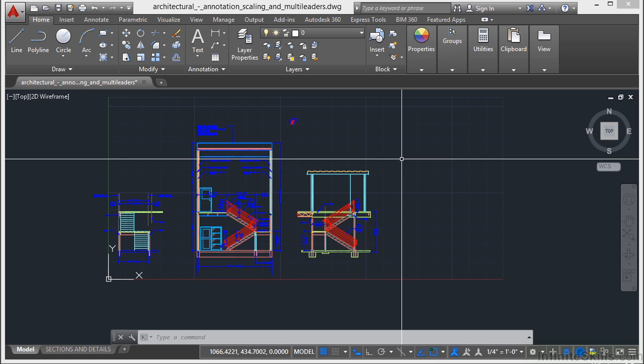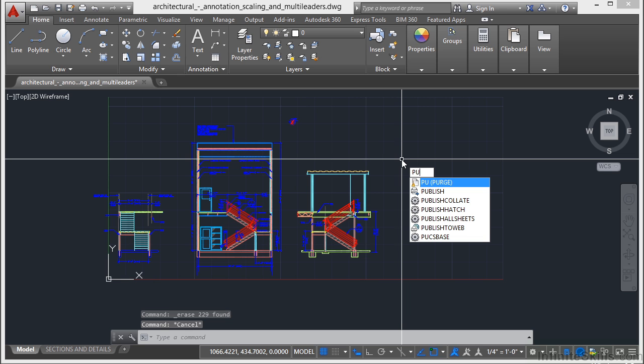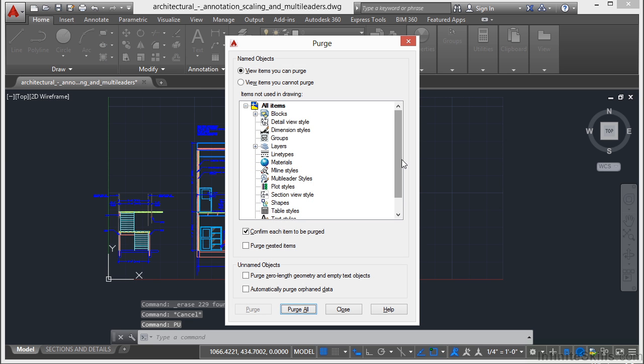Now, we can get rid of those items with what's called the purge command. It's real easy to get to. Just type in the word purge or type in the keyboard shortcut of just PU. That brings up this purge window.